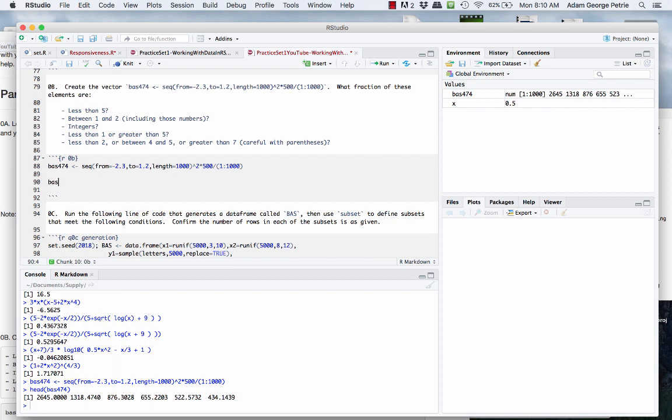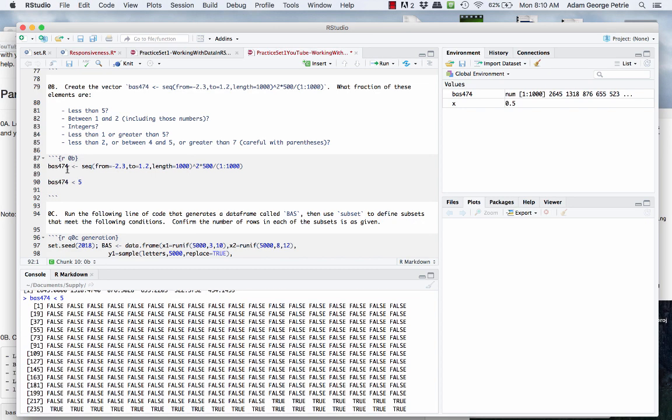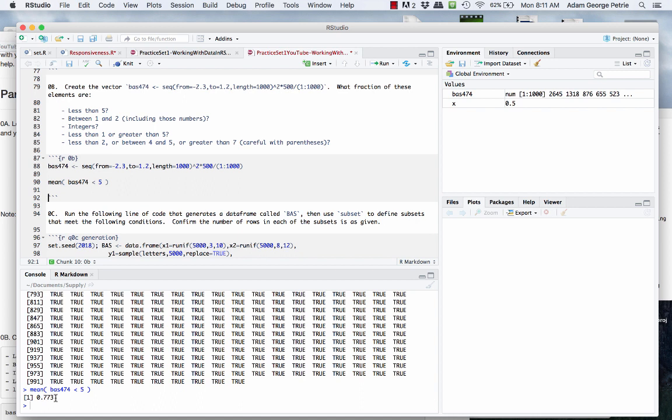So if I say BAS474 less than 5, and just run that as a command, I'm going to get a whole bunch of trues and falses out. So false when that expression is false, and true when the expression is true. So to figure out the fraction that are less than 5, what I'd like to know is, what fraction of these elements are true? And there's a nice way to do this. False is the number 0 in R, and true is treated as the number 1. So if I ask for the mean of this vector, I get that 77.3% of those elements are less than 5. What's another way of doing that?